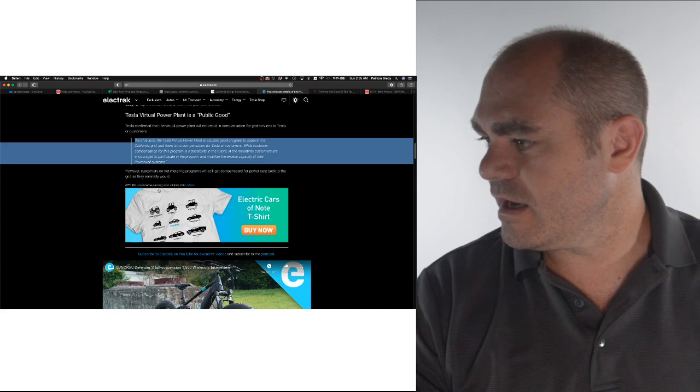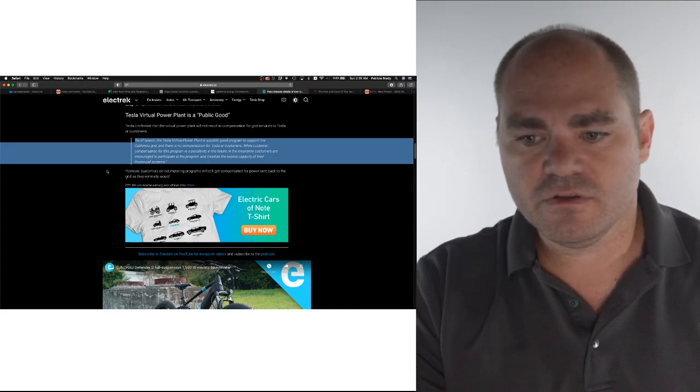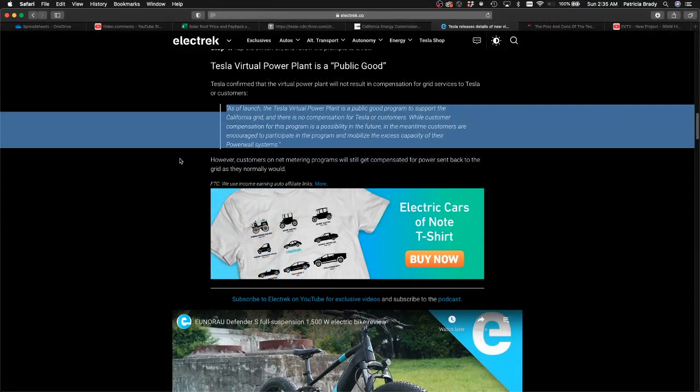If we scroll down: as of launch, the Tesla virtual power plant is a public good program to support the California grid, and there's no compensation for Tesla or customers. While customer compensation for this program is a possibility in the future, in the meantime, customers are encouraged to participate in the program and mobilize the excess capacity of their Powerwall systems, end quote.